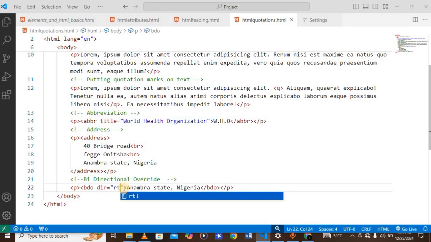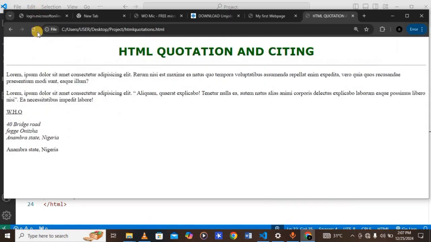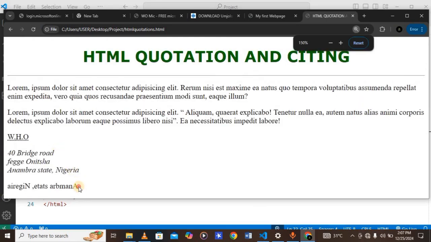So I'll be putting it in RTL so that we can see how it's going to display. I'll refresh, and as you can see, it started from this A and goes backwards, writing from here. As you can see how it is, you can look at it well. So observe, look at it well.